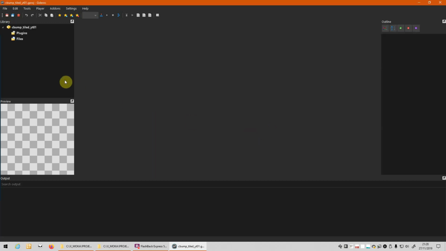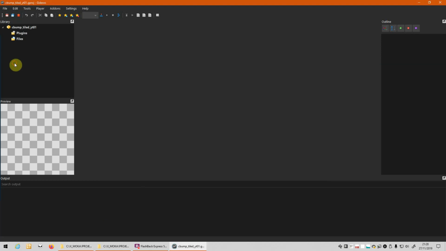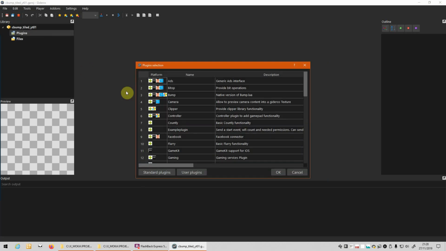Okay. So I've got my project. Let's go here. So this is my folder. Recipes, CBump Tiled YouTube 01. Okay, cool. It's empty. What do we put in? Plugins. Let's start with adding the CBump plugin.